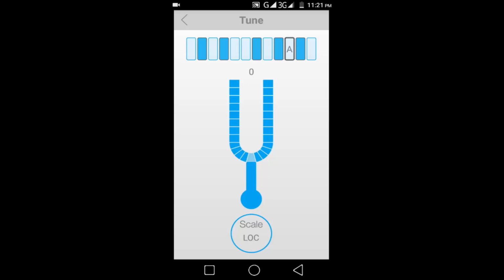Then we have to change the scale. Here you will get the option at the bottom. I think it is perfect for me.